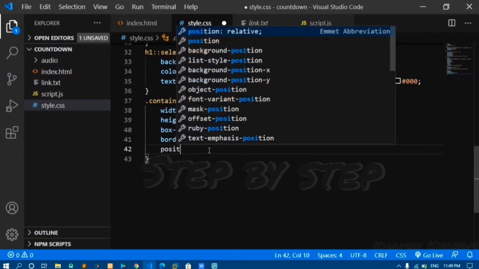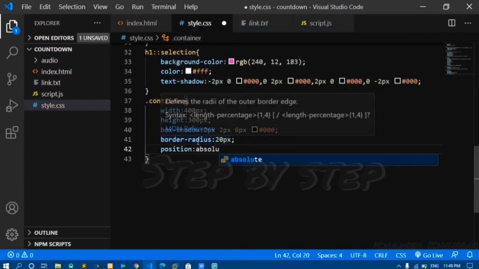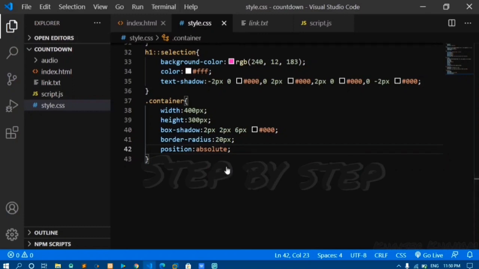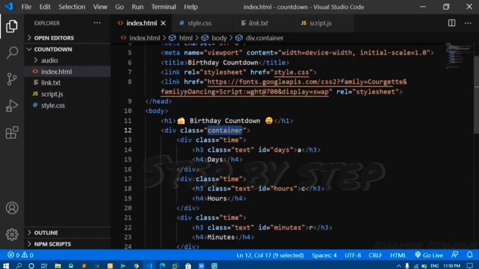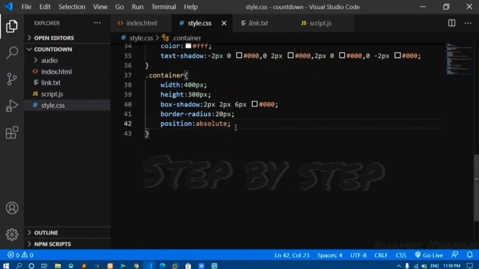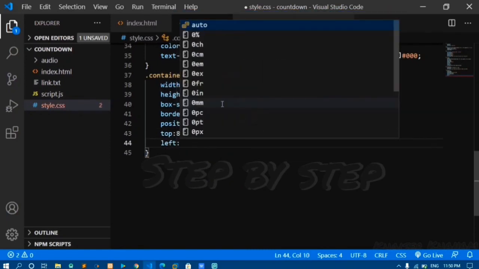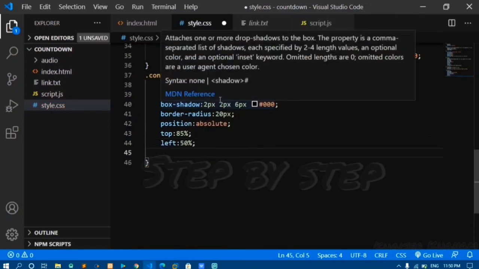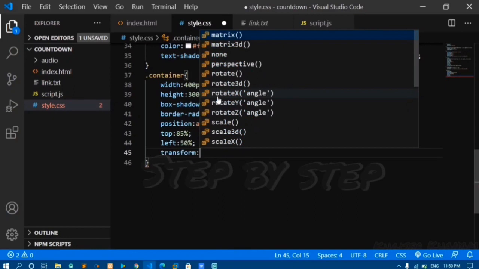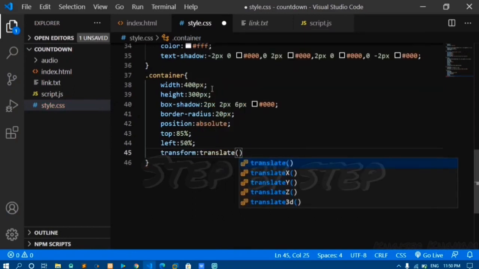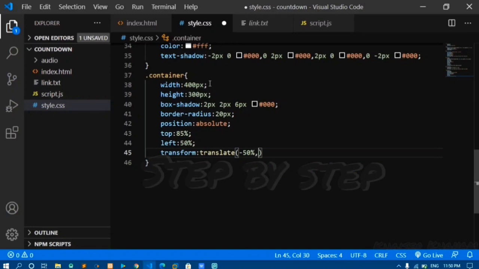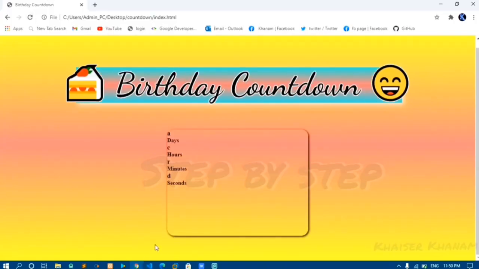Now give position absolute. For our container class, our parent is body, so it will be absolute to the body. So I want top to be around 85% and left to be 50%, and translate I want minus 50%, comma minus 85%. Now if you see, our box has come to the center.